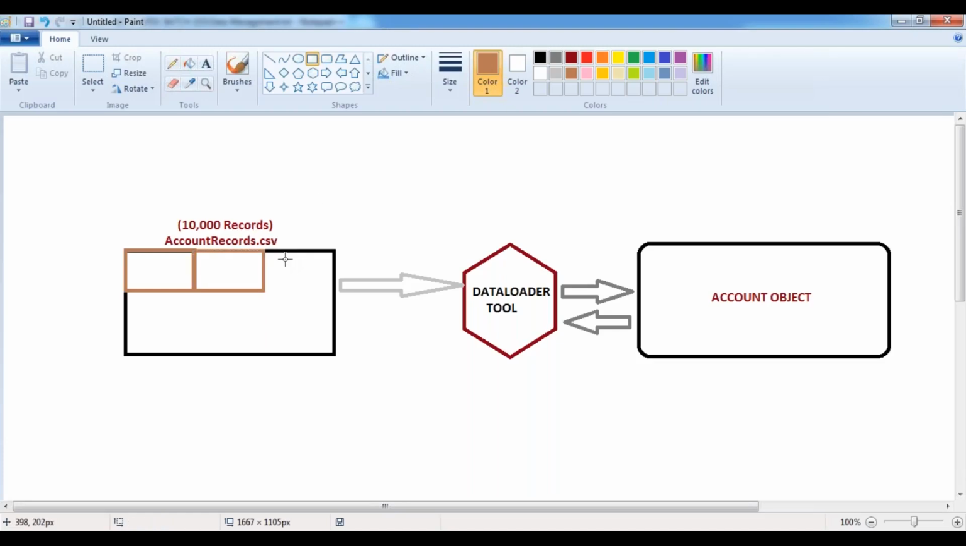In the similar way, whenever I'm passing some 10,000 records inside an Excel sheet, that means the CSV file, which is used to insert into my object through data loader, data loader will do the same thing. Data loader can't process all these 10,000 records in one transaction. It will divide these records into various small pieces. Each and every piece is called a batch.